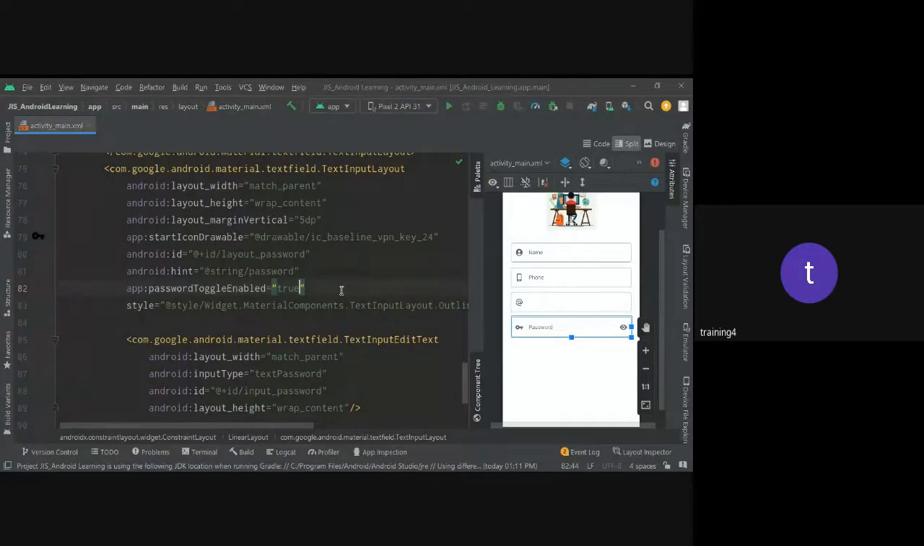You don't have to type out any logic for making the password visible or invisible. It will be automatically managed by just applying this one line. After that, the hint: how can we get that string password, right?